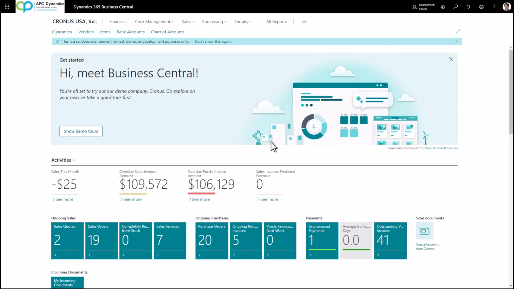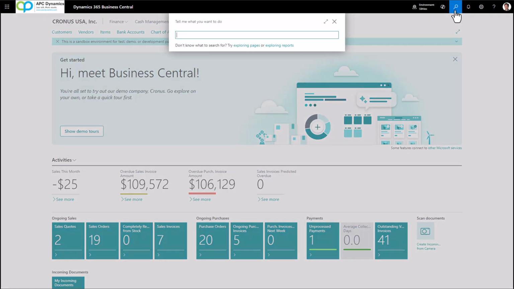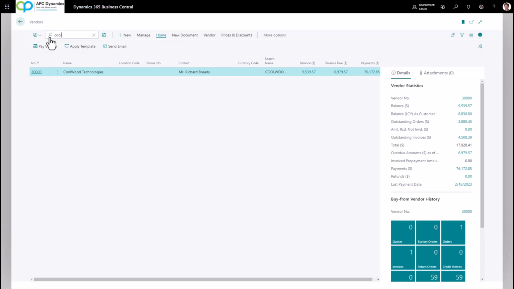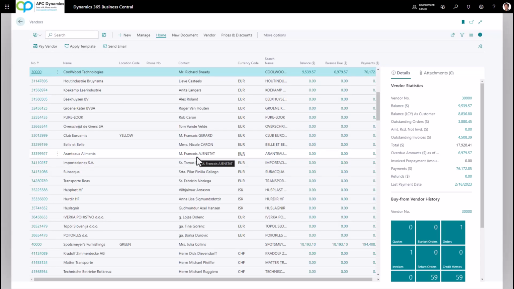To access the vendor list, if it's not already on your bookmarks, you could use this binocular up on the upper right corner and search for the vendor. When you click on the vendors, by default, it's going to give you a list of all the vendors in your system. Before you create a new vendor, make sure you're using the search feature to verify that the vendor is not already in the system. Use this search and type the name of the vendor to make sure they're not already in the system. If the vendor is not in the system, click on this new button to create a new vendor card.